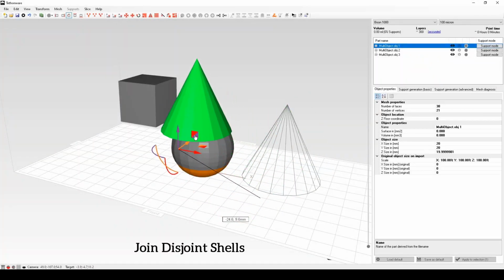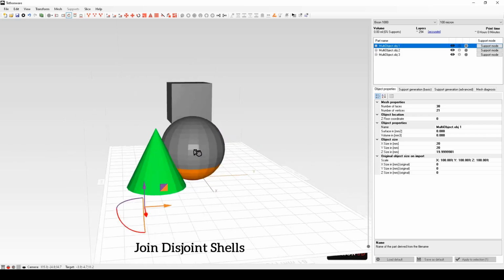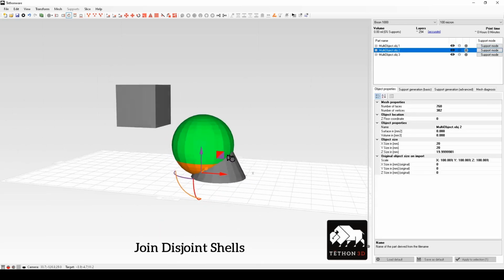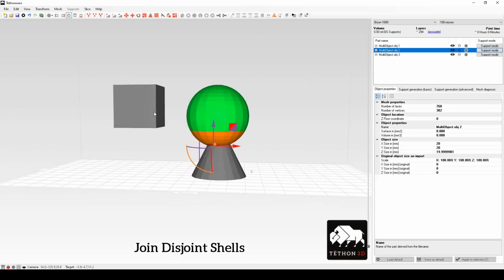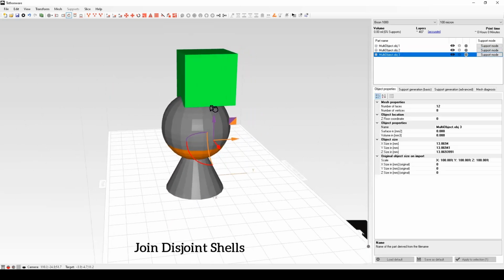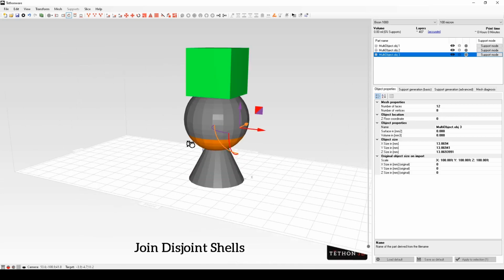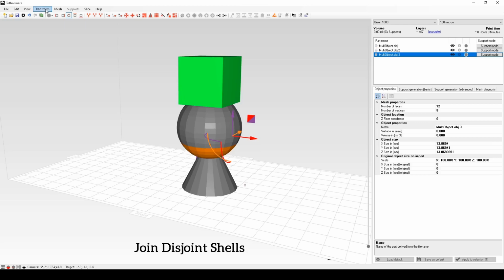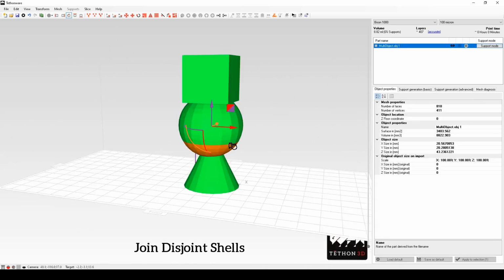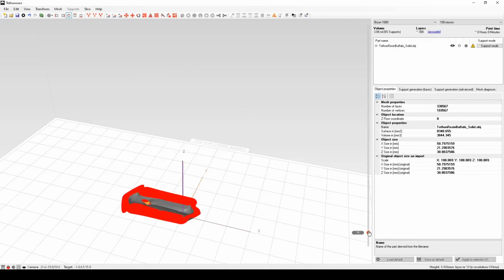Inversely, you may want to do a quick mashup of multiple objects, and you can do this by selecting everything you want to join together and use the tool Join Disjoint Shells. These tools allow you to edit simple and more complicated objects.